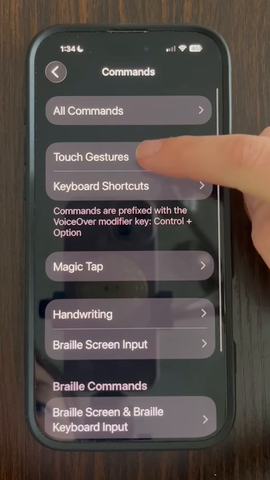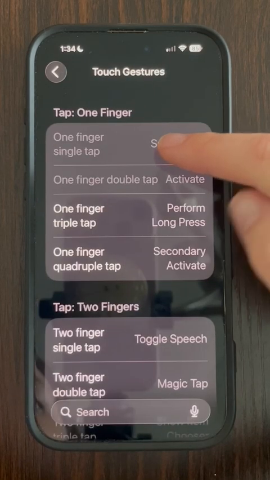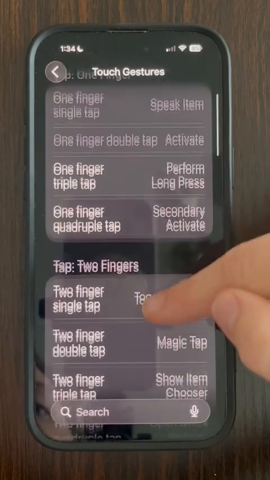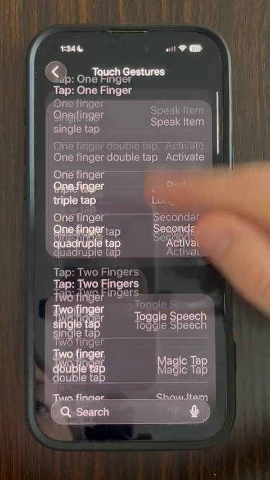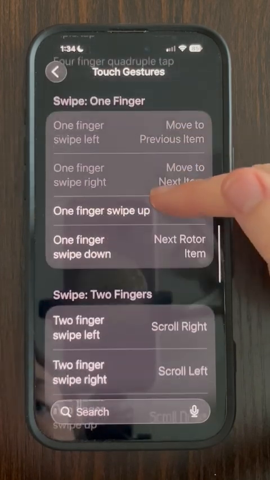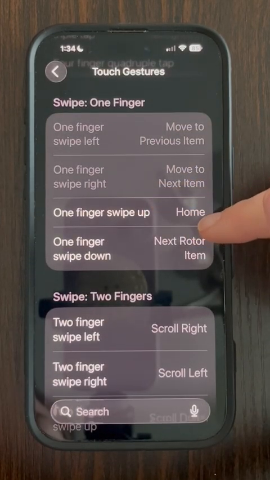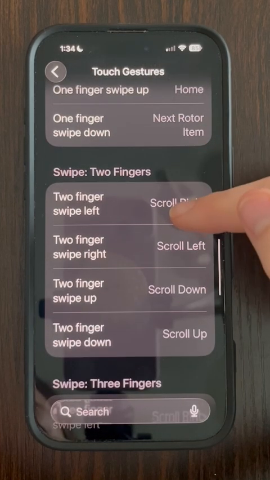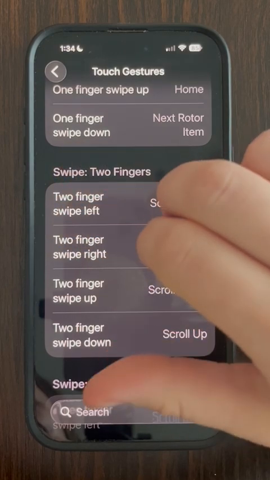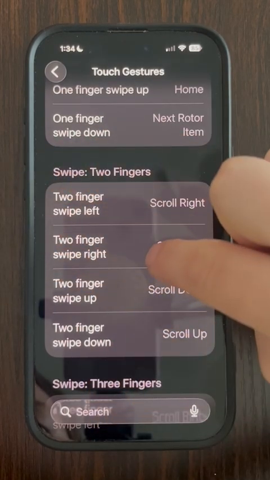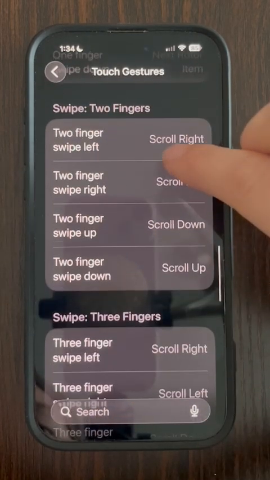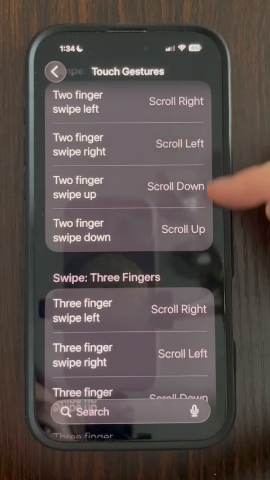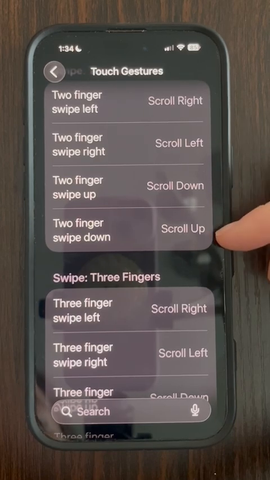For commands, you want to go into touch gestures. This is where you can control what it does. For me, I like to use a one finger swipe up, which is right down here, to go back to home, because that's most natural to what they would typically be doing with their phone. You use 2 fingers, swipe left to scroll right, which is like that. 2 fingers swipe right to scroll left. 2 fingers swipe up to scroll down. 2 fingers swipe down to scroll up. I pretty much always set these because, again, that's most natural to what they're used to.